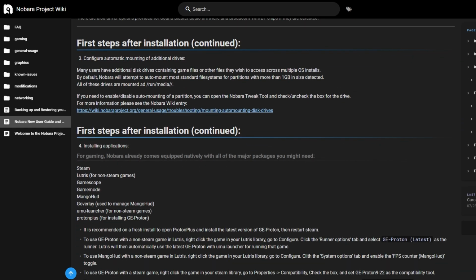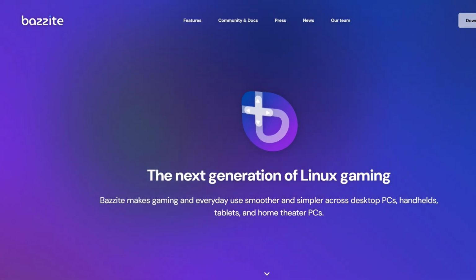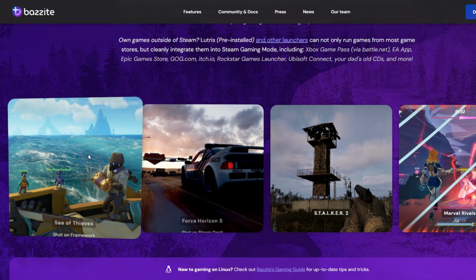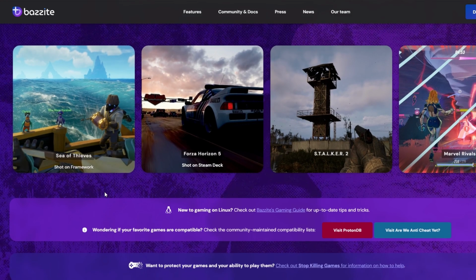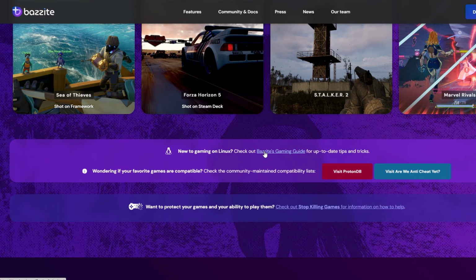Bazzite, on the other hand, feels more like a console. It's also Fedora-based, but this one's immutable, so the core system is locked down for stability. Updates are atomic, which means if something breaks, you can just roll back after a reboot.